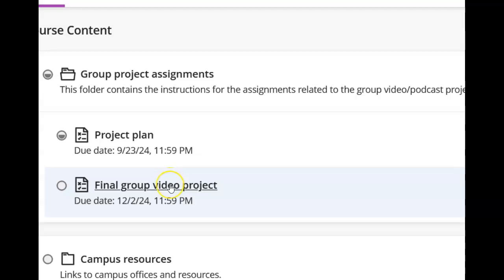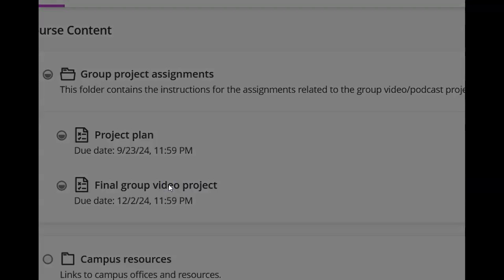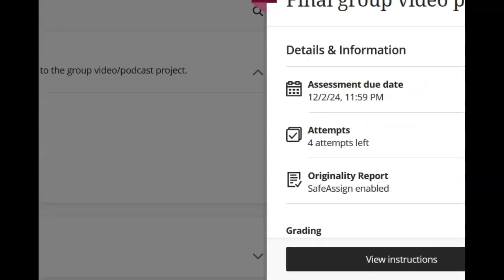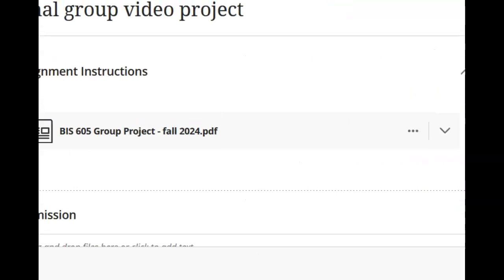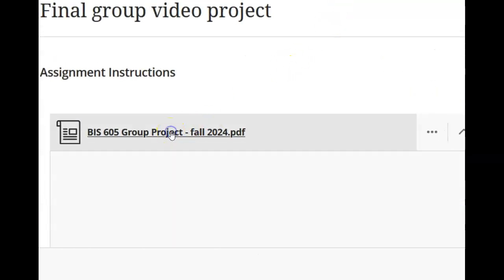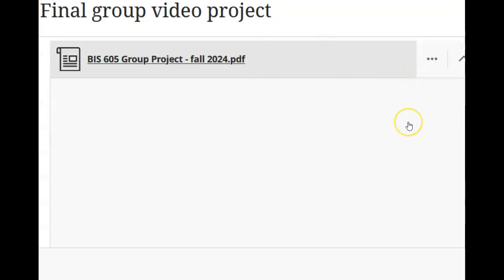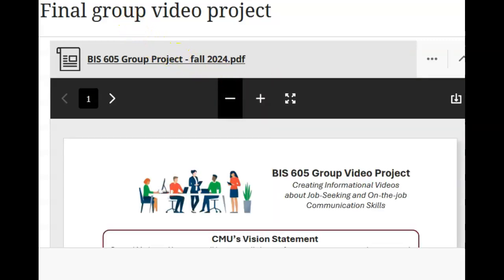And then remember, you're also going to need to look at the final group video project instructions as well. So make sure you come in here and click on that. And again, just go over here to view instructions. And then this is the PDF of the full group project where it tells you how many minutes each video needs to be. So make sure you are looking at that very carefully. And please email me if you have any questions.